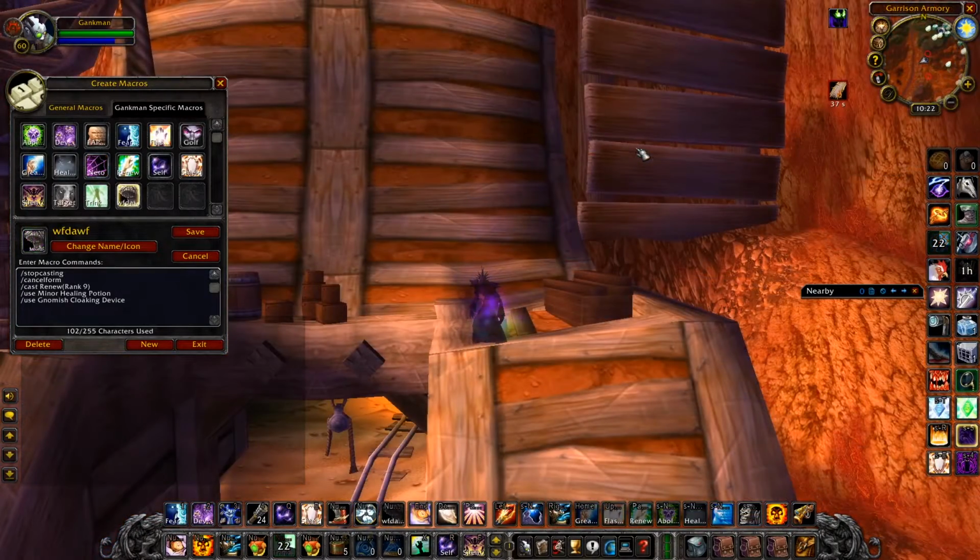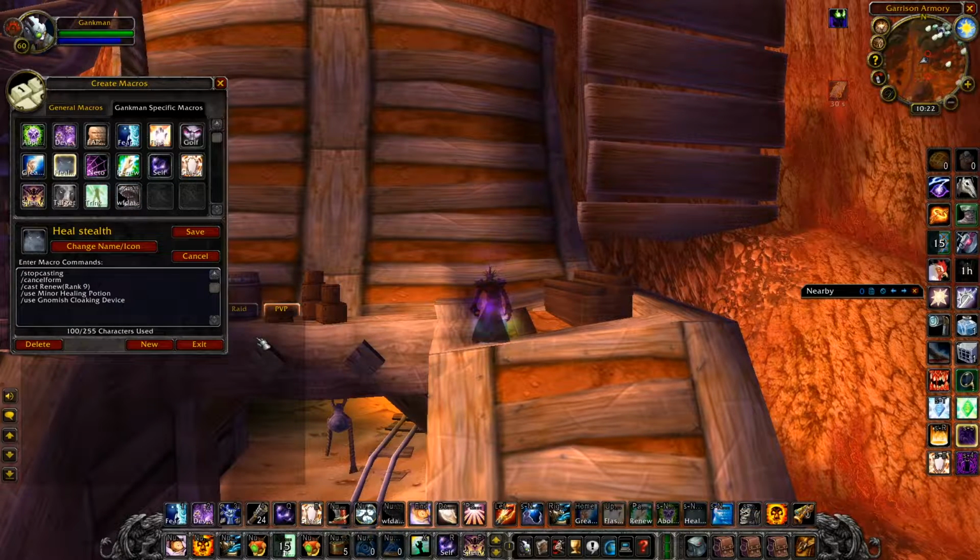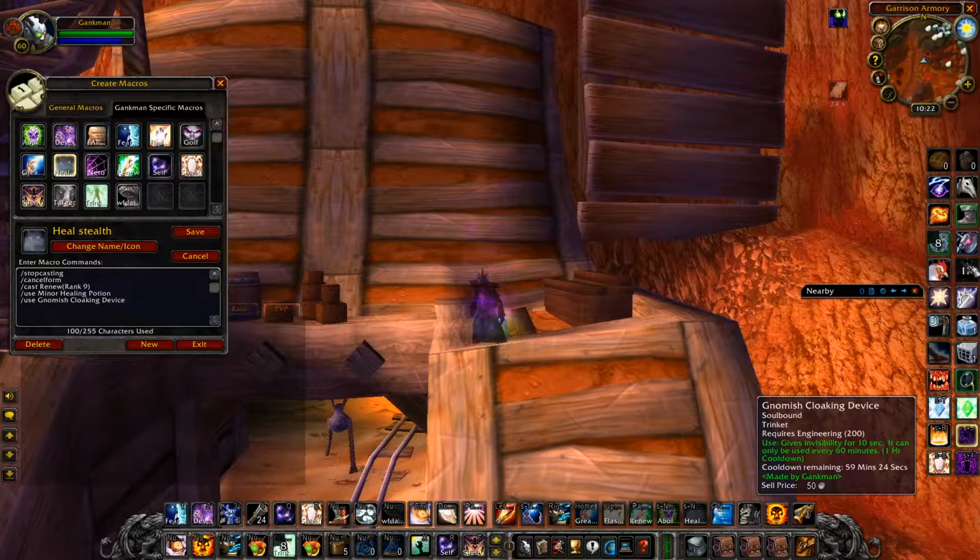Alright, next up we have my heal stealth macro, also known as my oh shit macro. I actually really like this macro. What this does is that it's gonna be using the Gnomish cloaking device to put me in stealth or invisible. It's gonna cancel my form, it's gonna cast Renew on myself, and it's gonna be using a healing potion all at the same time with one press of the button.